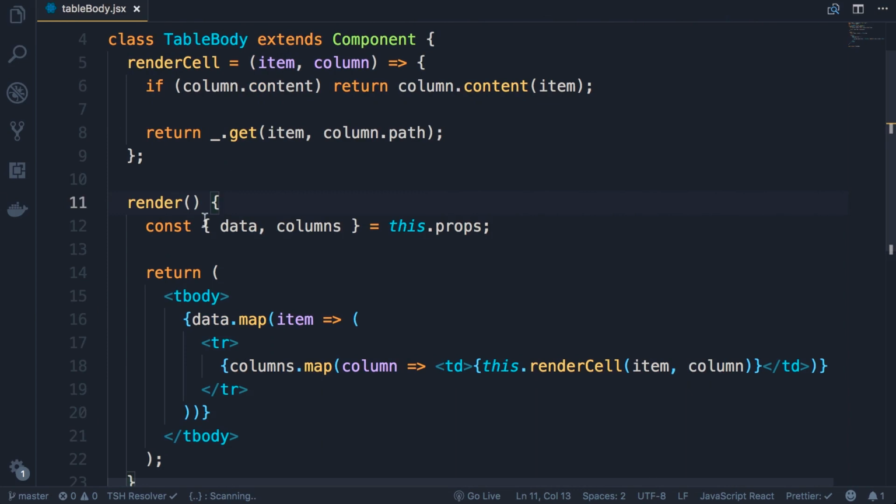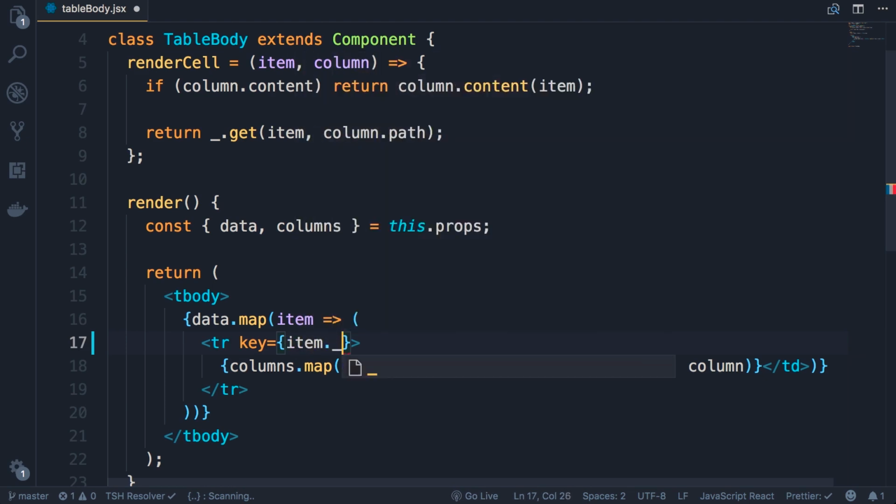So here in our table body component, we're using the map method in a couple of places. One is for rendering the rows. So here we need to give each row a unique key. That is pretty simple. So we set key. We can assume that most, if not all, objects we're going to render have an ID property. So we can set that to item._id.